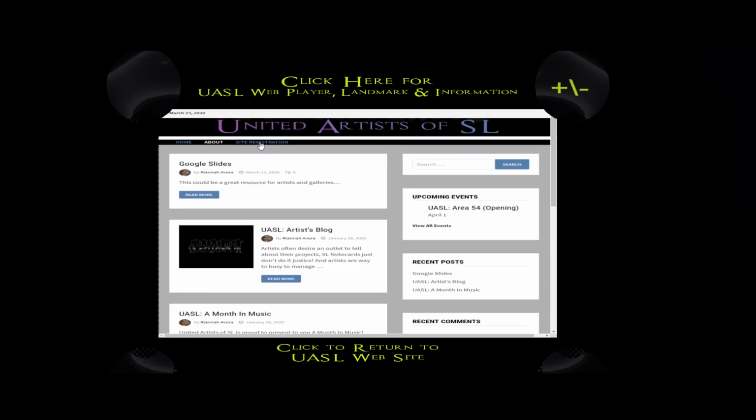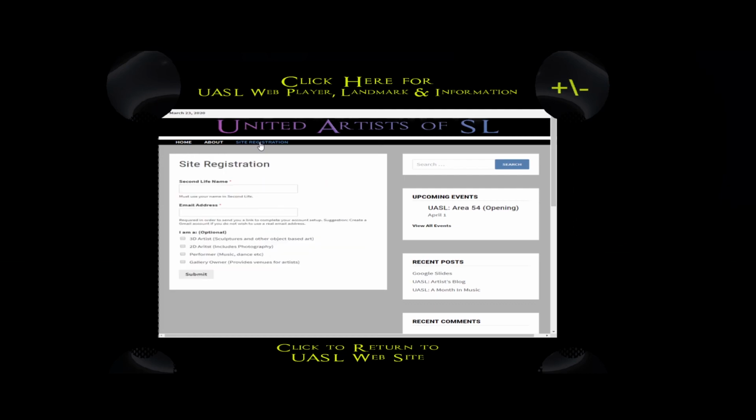I'm going to go up here and I'm going to click Site Registration. And here we have the site registration form. Enter your Second Life name and a valid email address. Because what it's going to do is send you a link. And you'll have to click on that link and set yourself a password for the account. I never see your password. No one sees your password. Okay? So yeah, you'll need a valid email address.